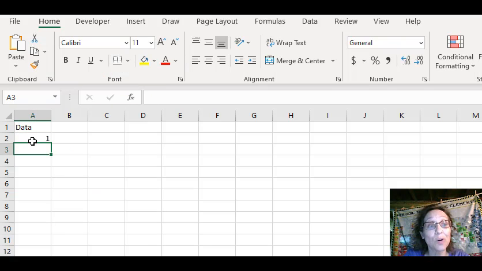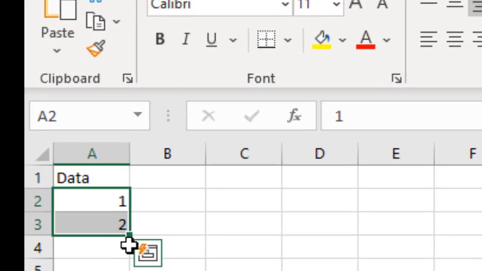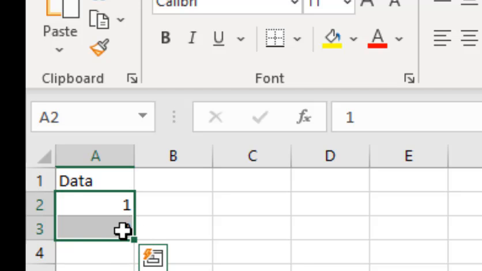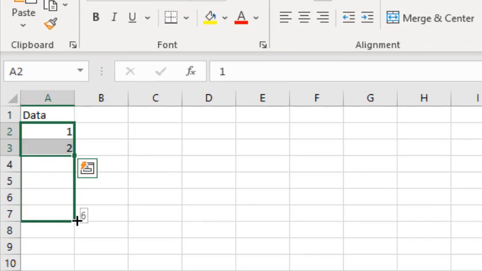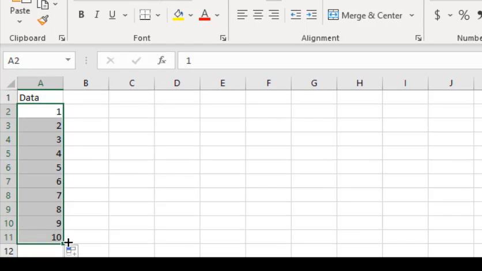What I can do is do 1, 2, highlight both of them. Now notice this green box right there in the lower right-hand corner. If I grab that green box, I hold down my cursor and I keep holding it down and I slide. See the number in the little box to the right? I go down until it says 10. I let go. There it is. Okay, so that's called fill down. It's a very useful thing.